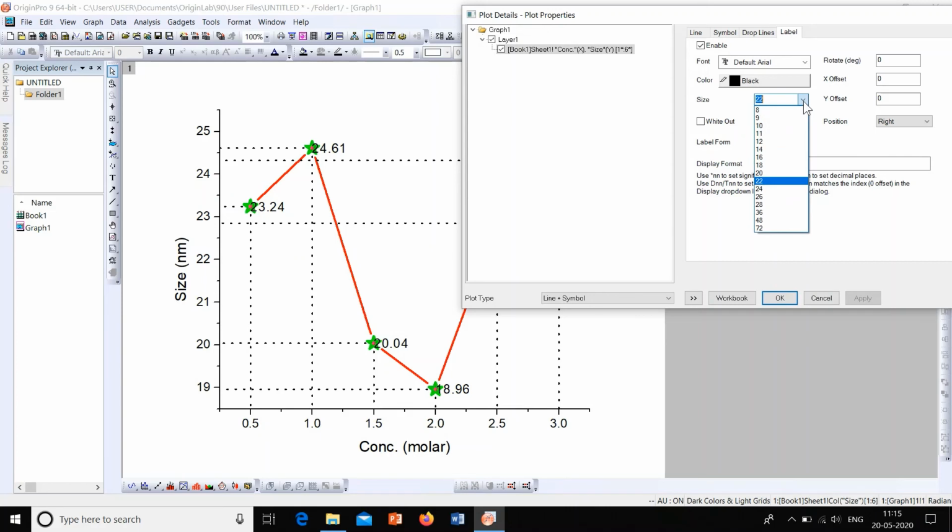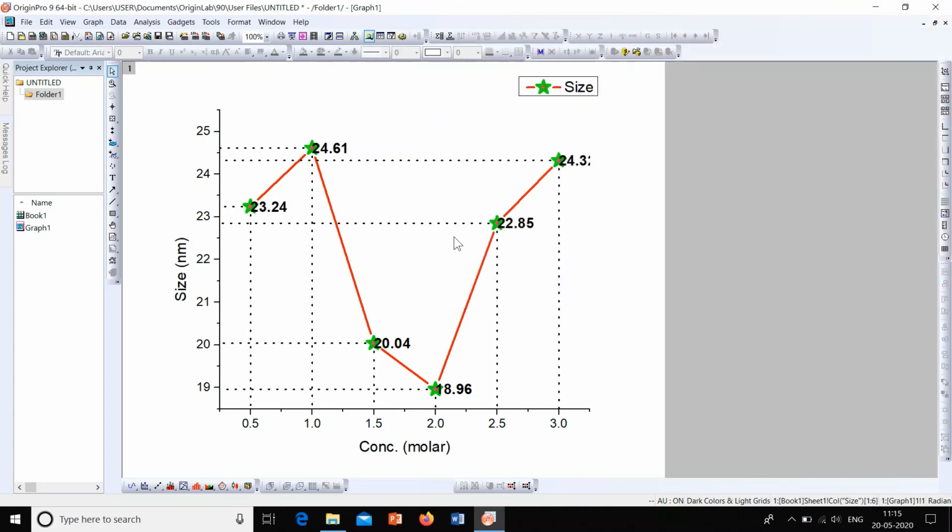Now the size can be varied from here. Now you can make it bold. You can change the font, you can change the color, you can change the position and all that from this particular window. So this is how you will modify the graph. Now click on OK, and this is the graph.